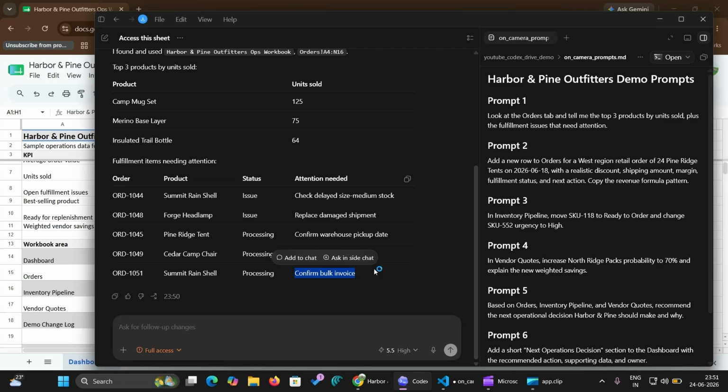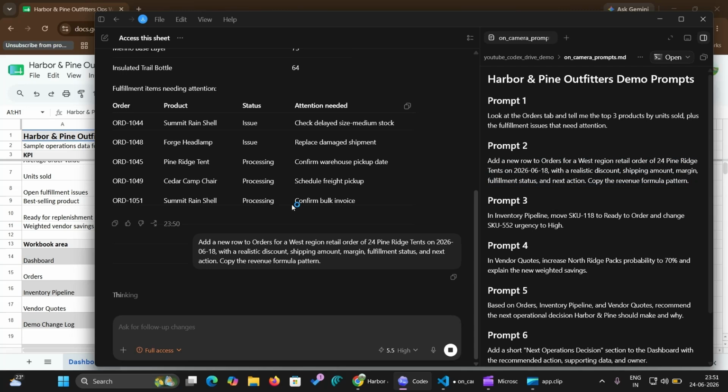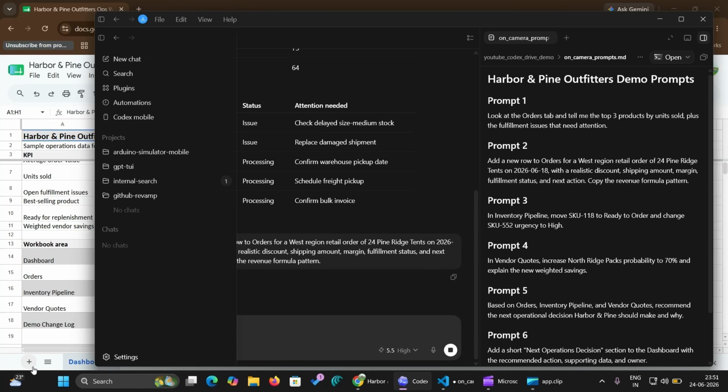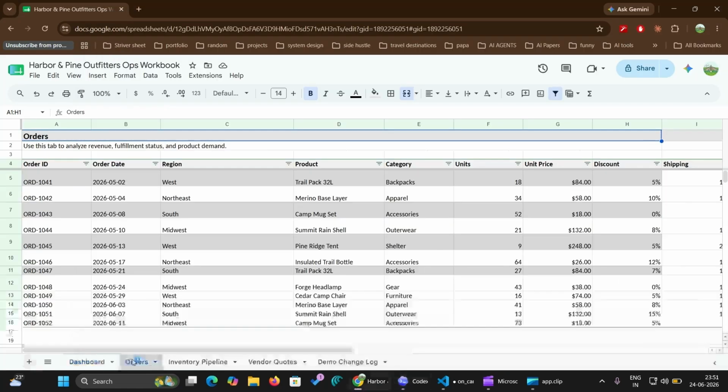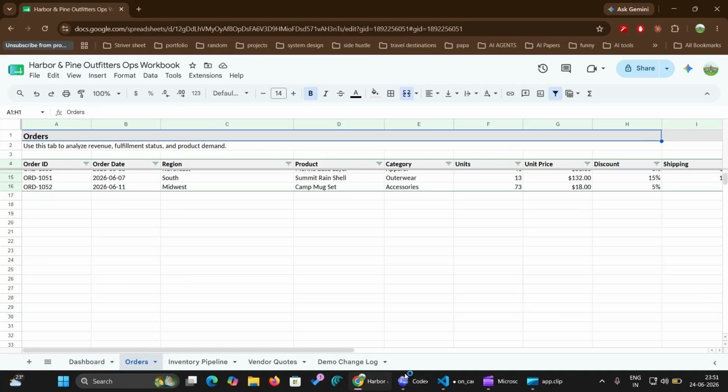Okay, so let's update the inventory workflow. Add a new row to orders. Let's try to update a row using Codex. So we are adding a new row to orders for a West region Pine Ridge tents order on 2026-06-18. So let's go to orders. Let's see.